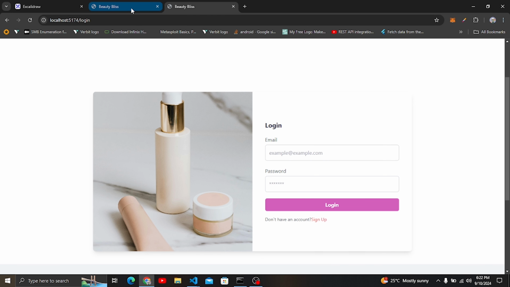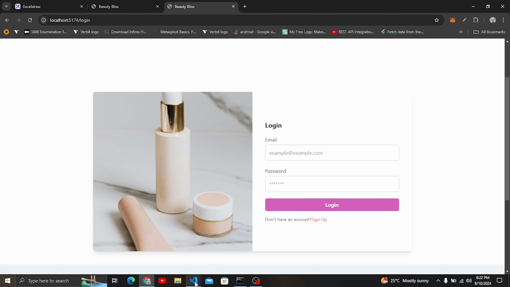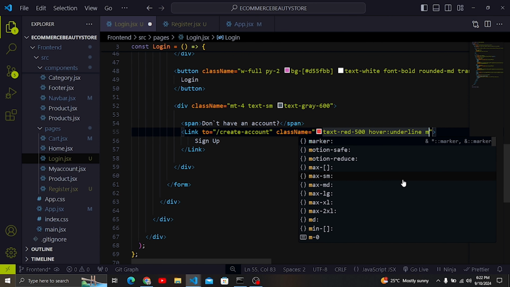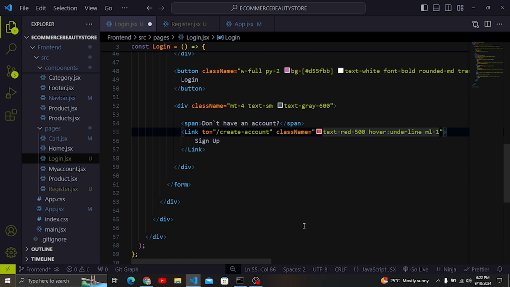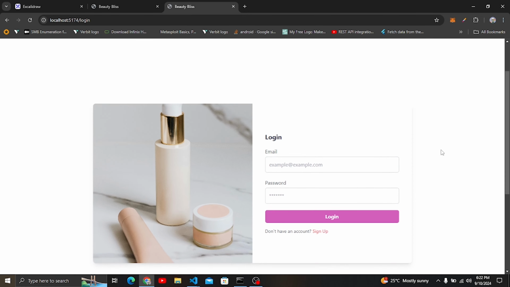I think there's some space here, because if you check here, we have some space. So let's have some space here. I'm going to have margin left with a space of 1. Margin left, yeah, you can see now we have some space here. And I think now we can create the other part, which is register.